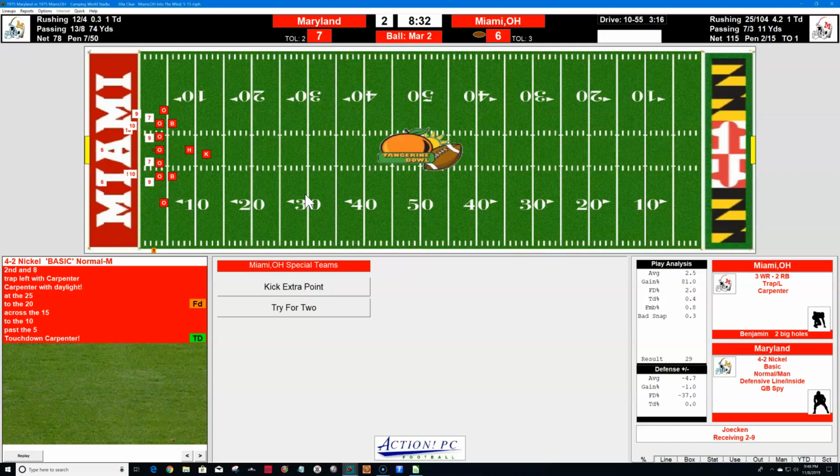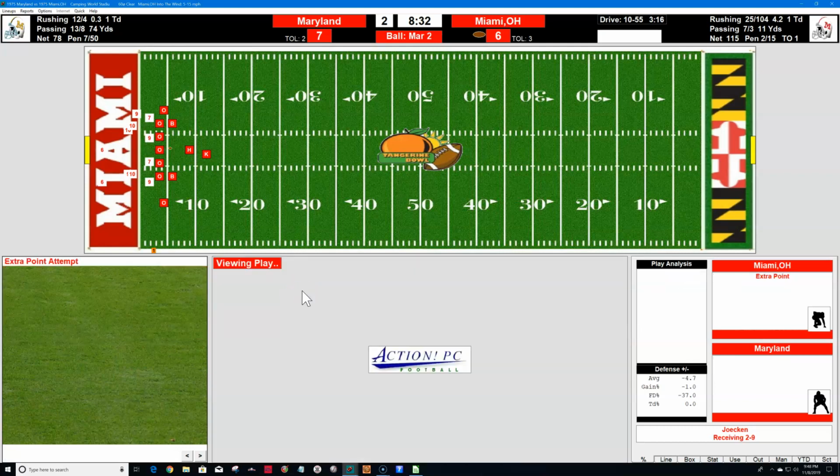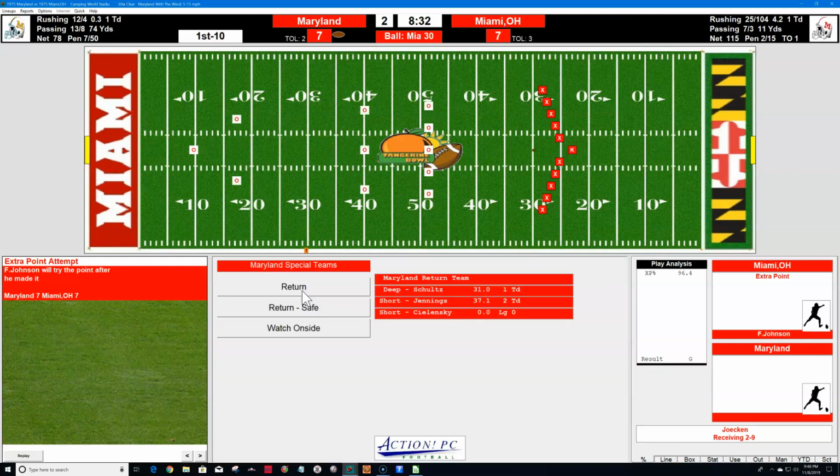But Maryland was definitely in a nickel. And I think they expected the pass. But nice call by Miami. And they are one point away from tying the game. Here's the extra point attempt. It's perfect. 8:32 left in quarter 2. Maryland 7, Miami, Ohio 7.